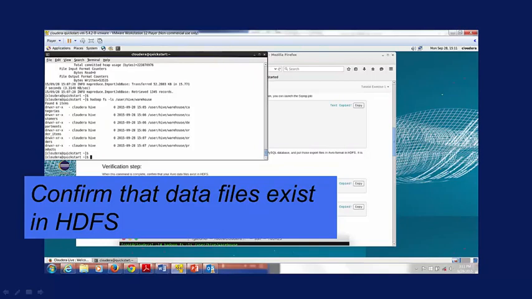So in order to confirm that our Avro data files exist in HDFS, we're going to copy the next command into the terminal. And note that the schema and the data are stored in separate files. The schema is only applied to the data when the data is queried. And this is what we call schema on read. If you remember, we mentioned that in our previous class.